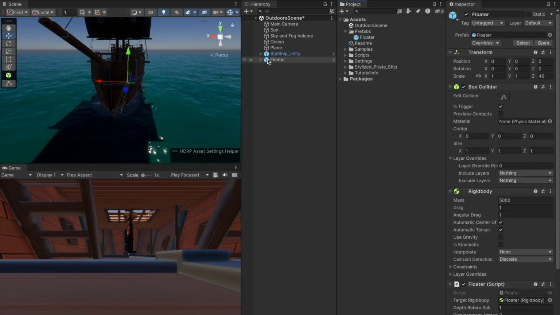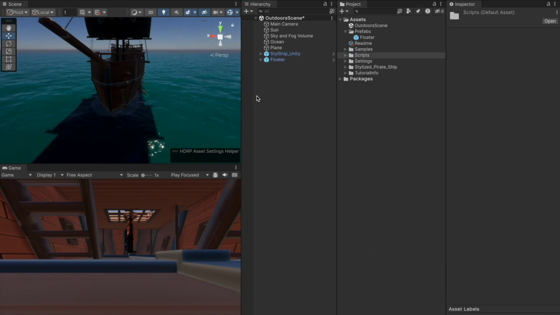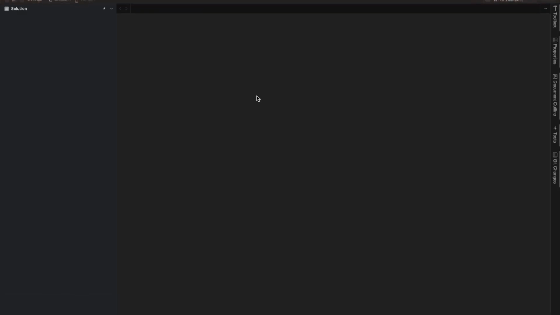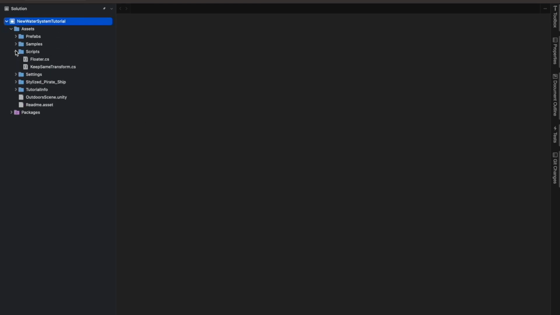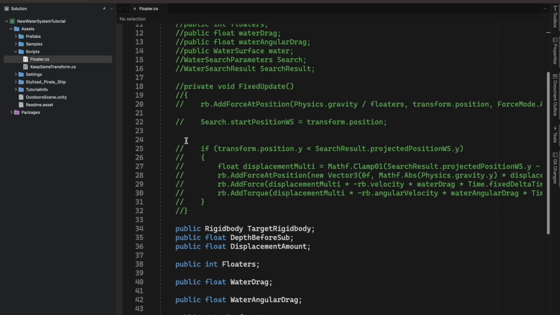Now I made a prefab called floater. You just have to create a cube and then scale it by 40 on the Z. Okay, and I've added 4 empty game objects, and now you must create a script called floater. So I've got 2 scripts, floater and keep same transform.